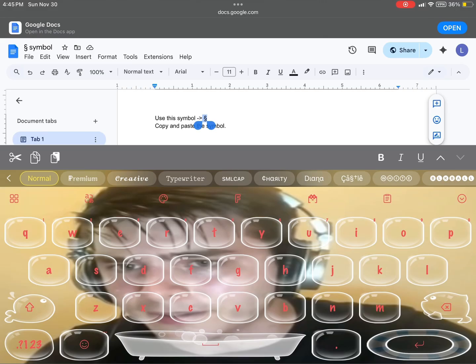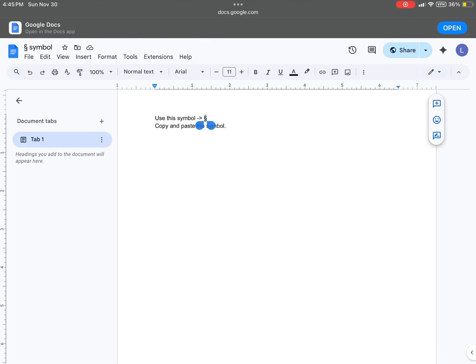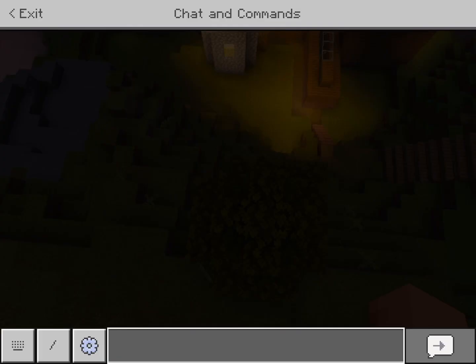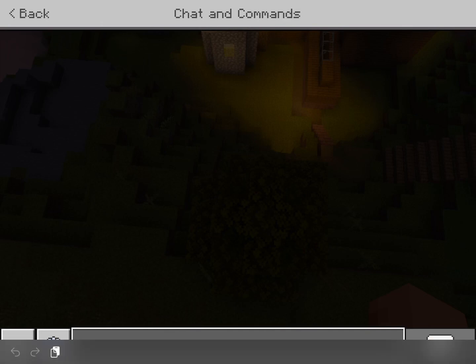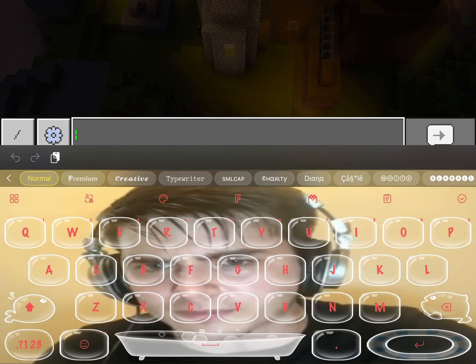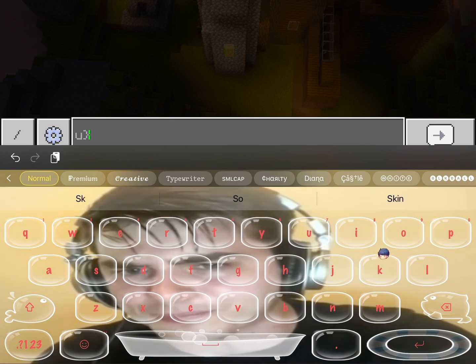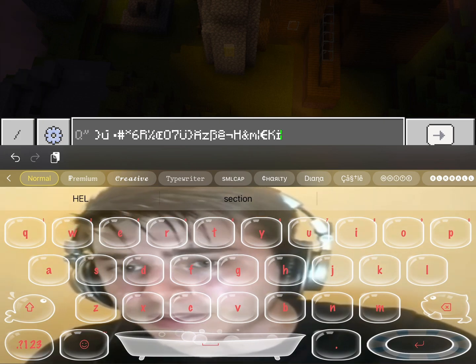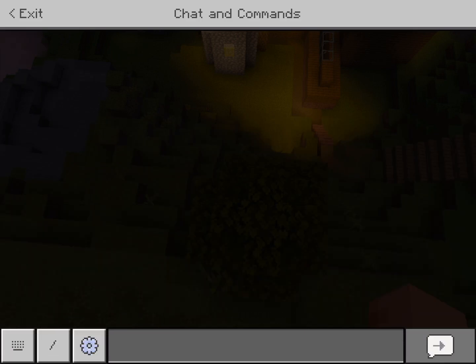So what you're going to do is go to the link in my description, and you'll be taken to Google Docs, where you can copy and paste the symbol. This symbol will help you do the text glitch thing. And after you've done that, then you're going to paste the symbol, and then after that, put a K next to the symbol, and enter whatever you want. And yeah, that's pretty much it. That's all you want to do.